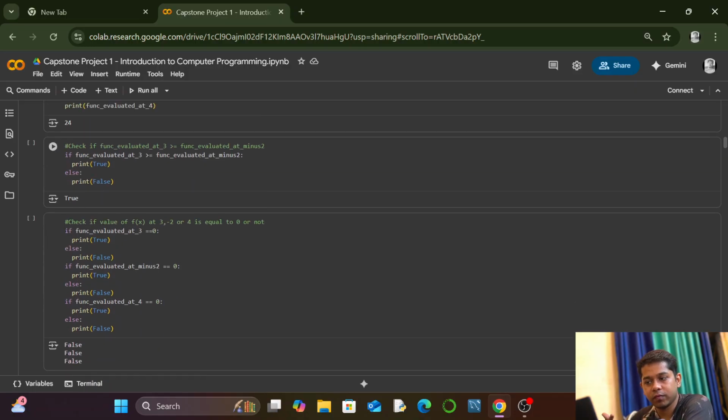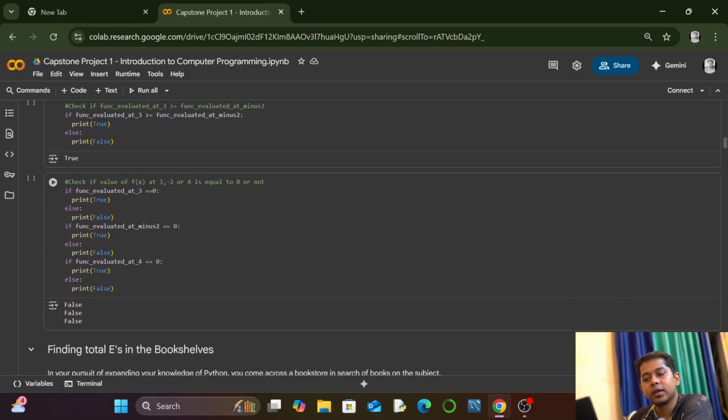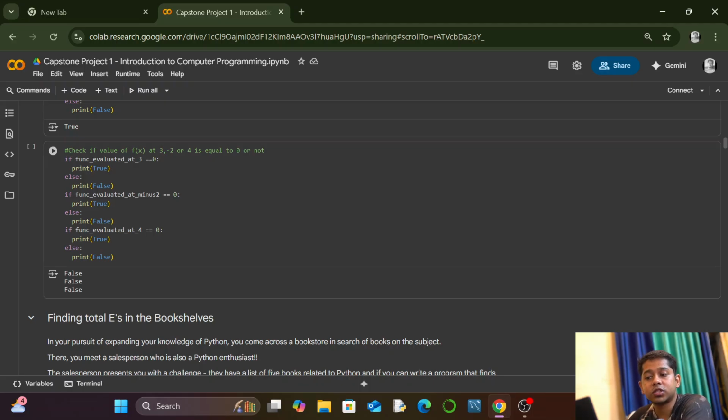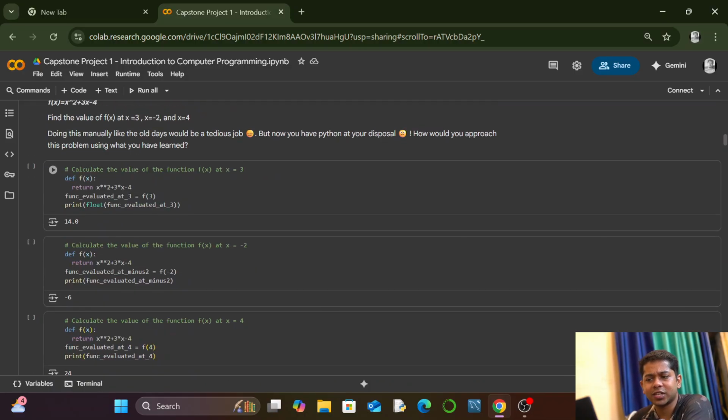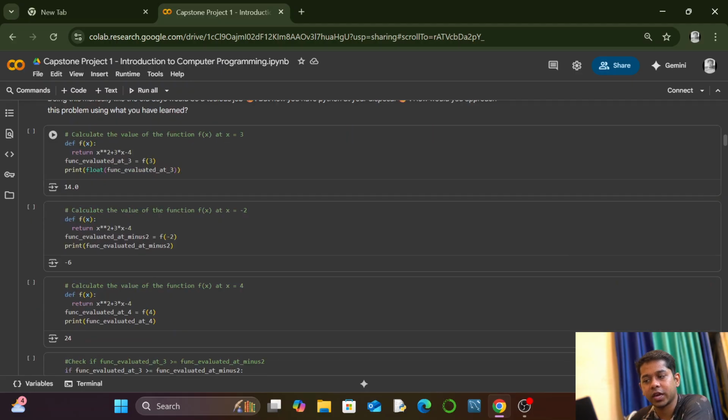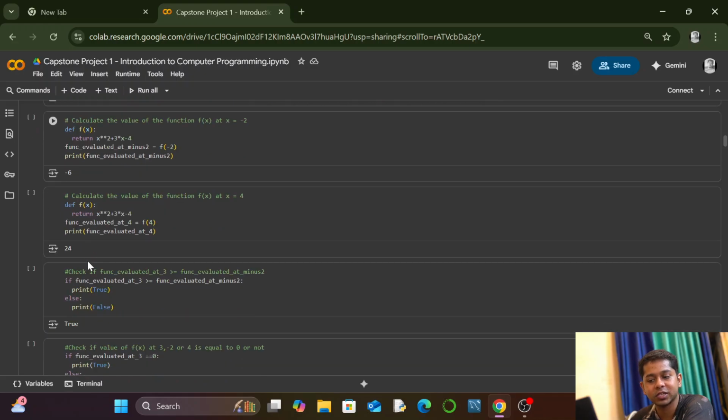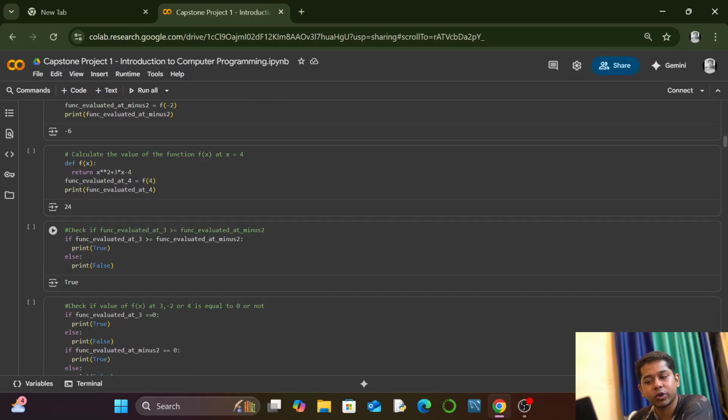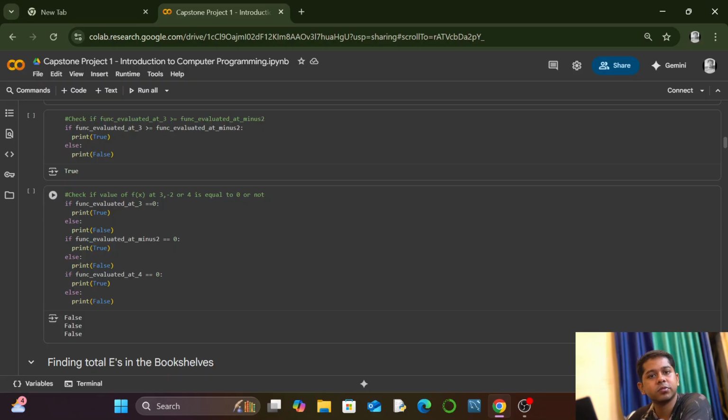As we know, the function evaluated at 3 is greater than minus 2. The fifth part of this question was to check if the value of f(x) at 3, minus 2, or 4 is equal to 0 or not. As we have seen here, at x equal to 3 it is 14, at minus 2 it is minus 6, and at 4 it is 24. That means none of them is equal to 0.